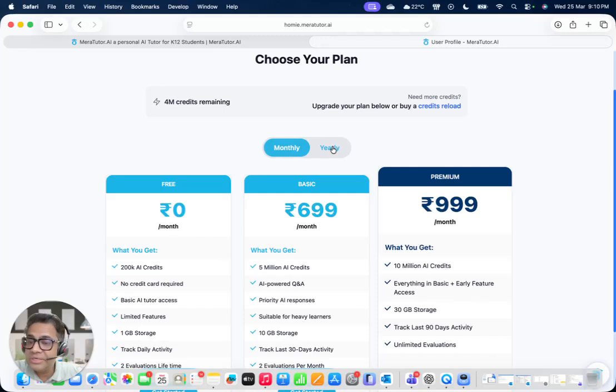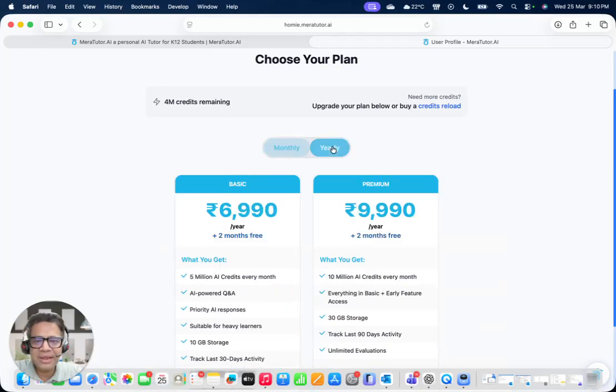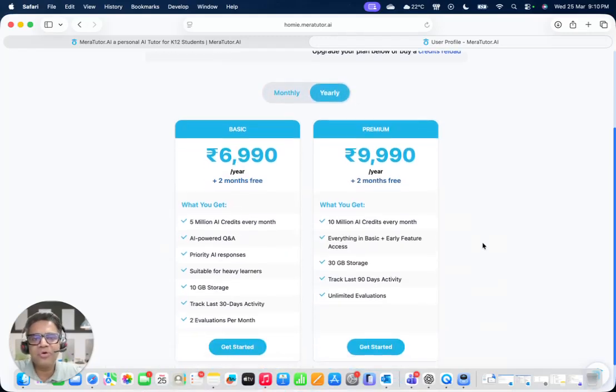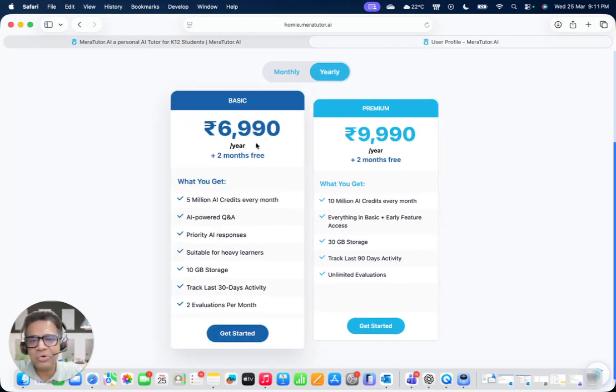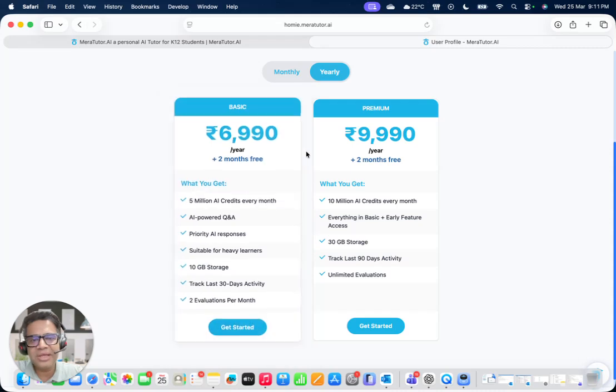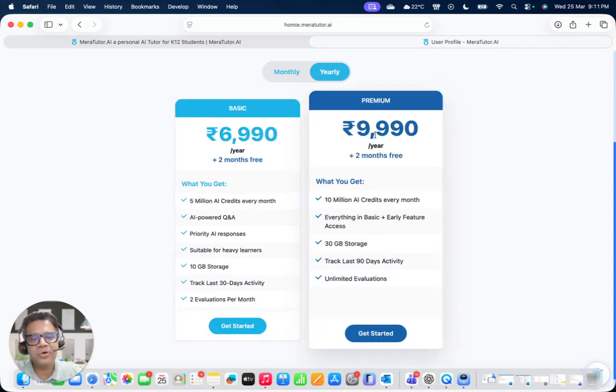There's also a yearly option to make the payment, and the cool thing is, if you go for the annual subscription on MeraTutor.ai, you get 2 months free. So essentially you end up paying only for 10 months and you get a couple of months free. That's on us. If you go for the basic tier, it's 6,990 per year plus 2 months free, and the premium subscription goes for 9,990 per year, that is, 2 months free.